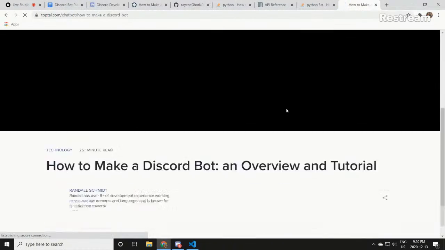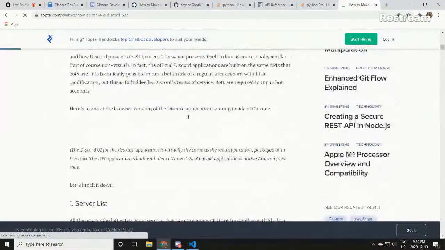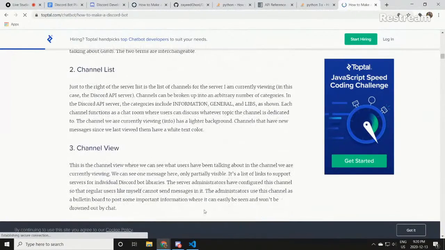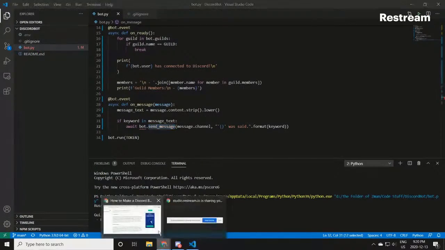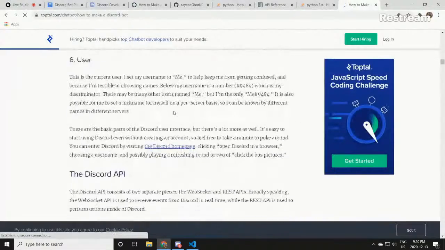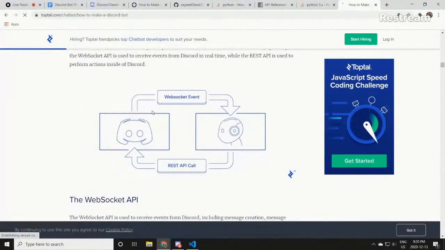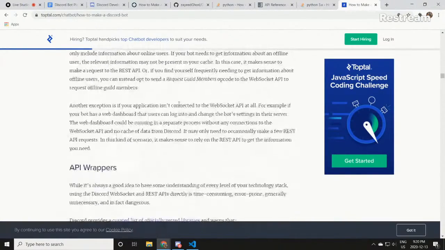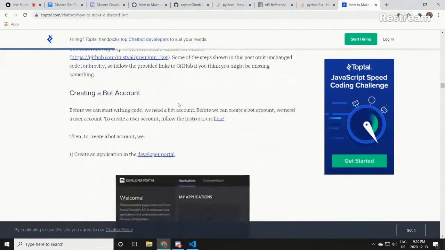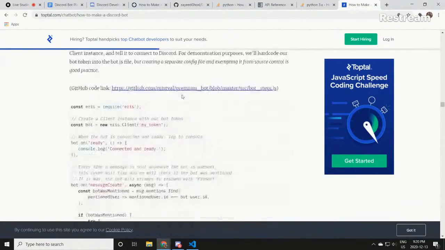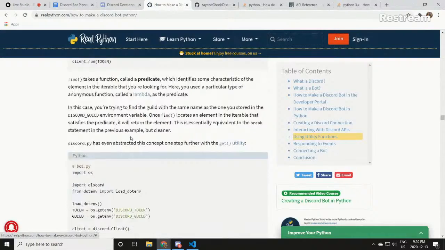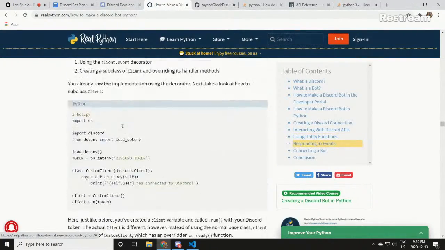Oh, this might actually have it. How to make a Discord bot. Another website. Sick. Oh, wait. Okay, never mind. Channel, user list, text input, Discord API. Create a bot account, blah, blah, blah. We did all this. Oh, okay, so this is also JS. Let me see if this website has anything, the website that we were using before. Let's see if that has anything important that we can use.